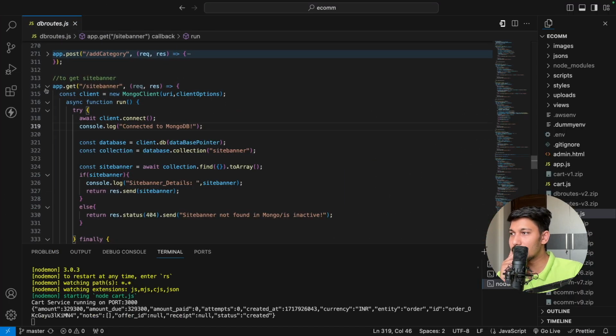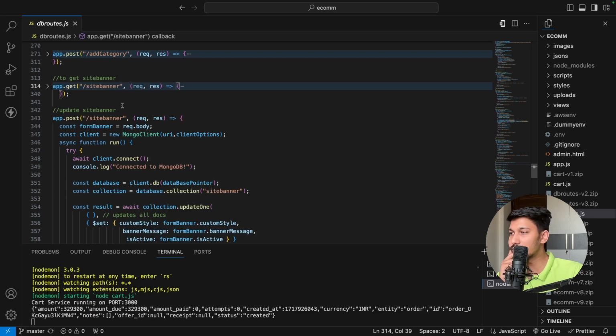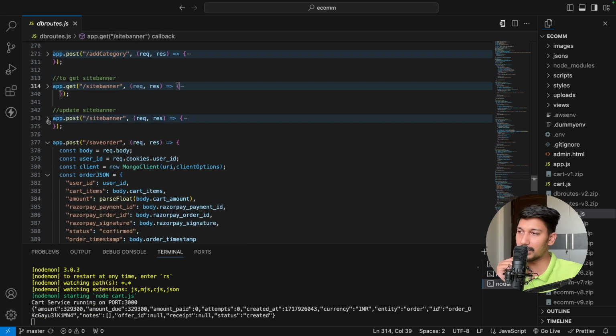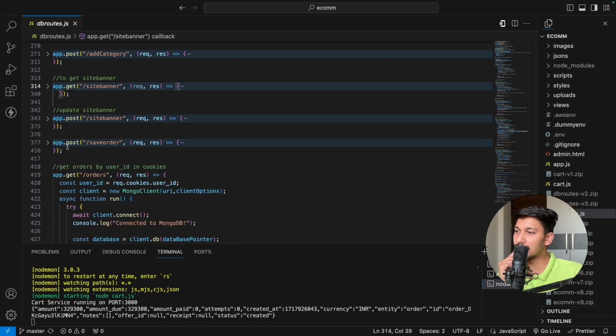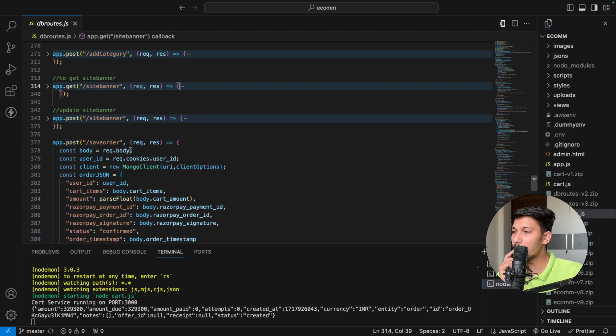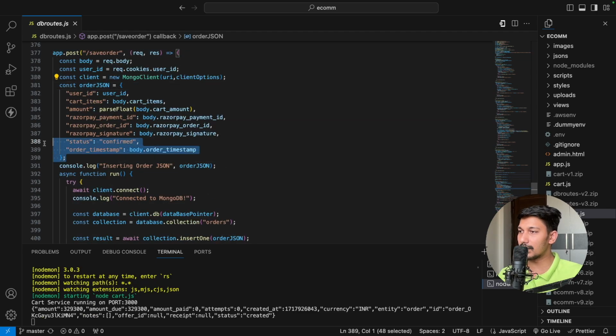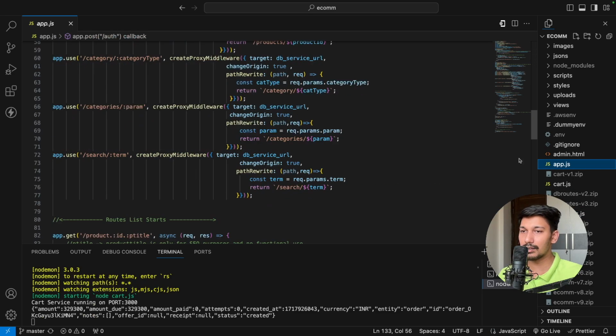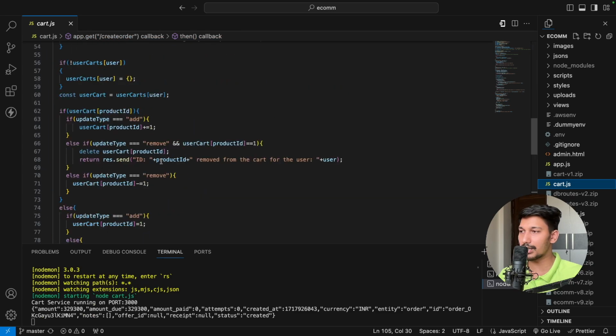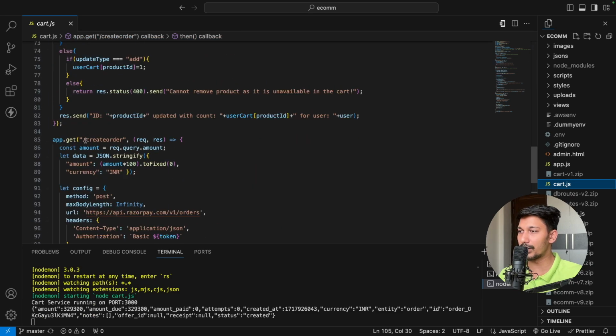Maybe side banner. This is to get the side banner. Then this is to update or edit the side banner from the backend. Save order. So this I've written explicitly for the mobile app. Essentially, after the order is created, we're saving this into the database. It's not during the payment initiation. For the payment initiation, I think I wrote it in cart. This one is the endpoint which is getting triggered whenever we're hitting on the pay button.